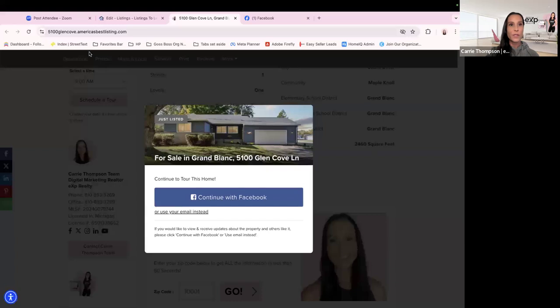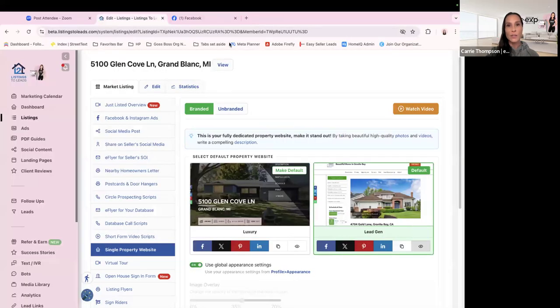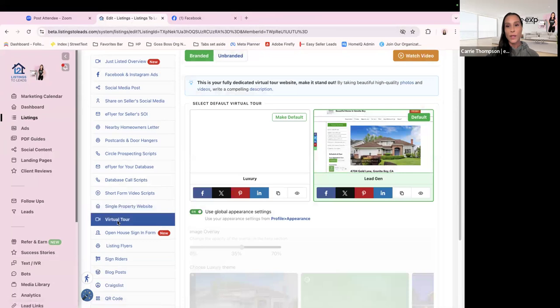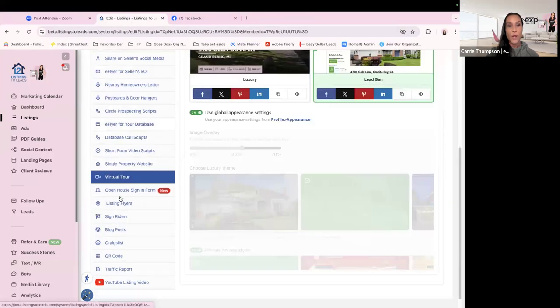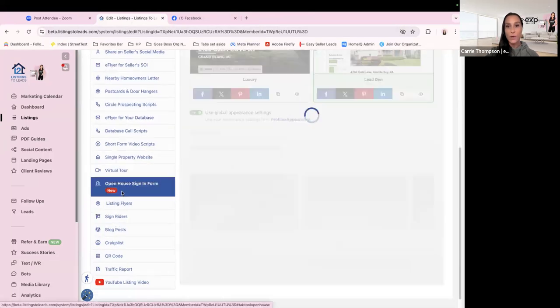Let me move this out the way. But again, you don't have to have it as a lead gen. Virtual tour right here. Branded, unbranded. Open house sign-in forms right here.